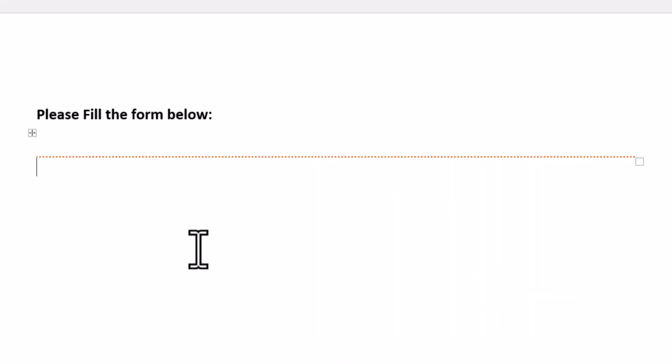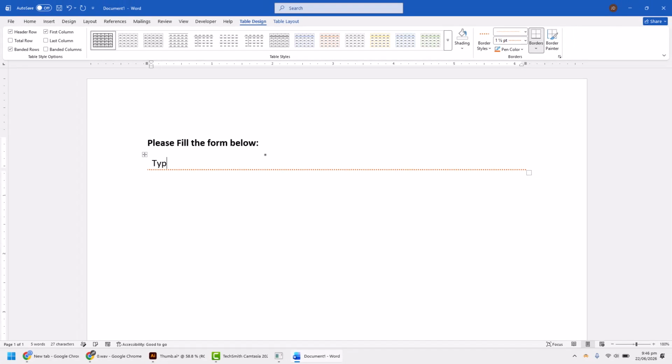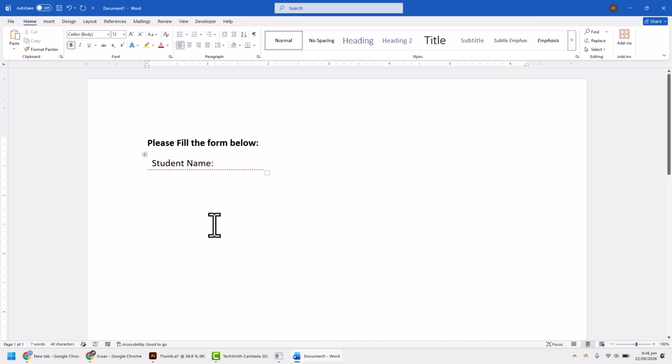Now you have a clean line that you can click on and type directly above. You can also adjust the length of the line by dragging the edge of the table cell. This gives you a professional-looking fillable line that stays in place when you type.